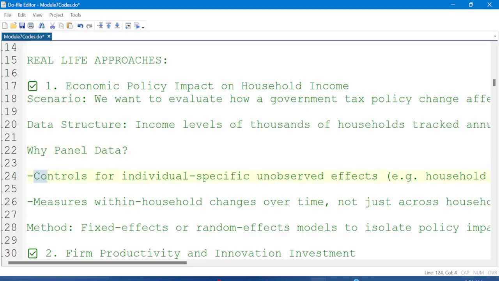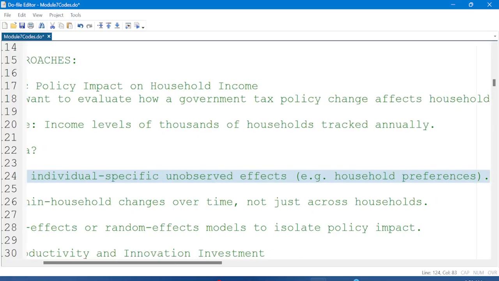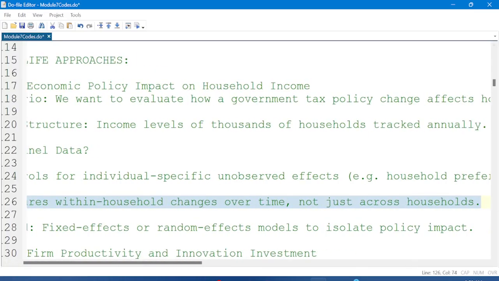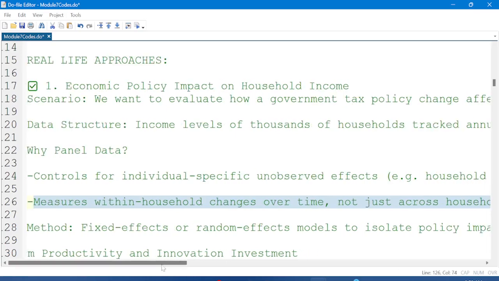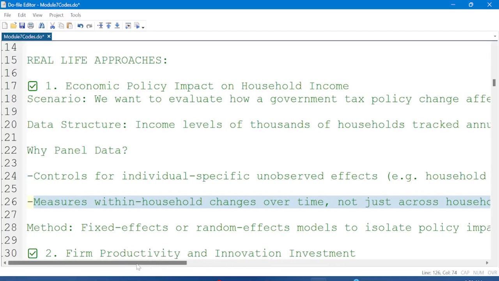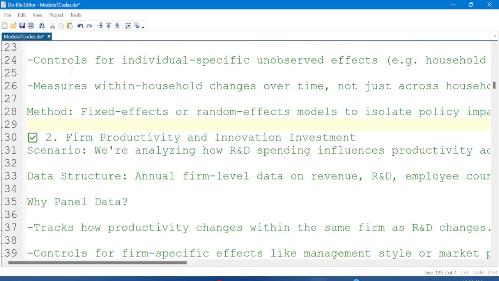Because we want to control for individual-specific unobserved effects such as household preferences, and we want to measure household changes over time, not just across households. And finally, we can build a model using both fixed and random effects. And now we will have to isolate the policy impact.